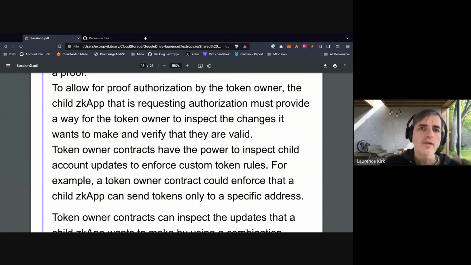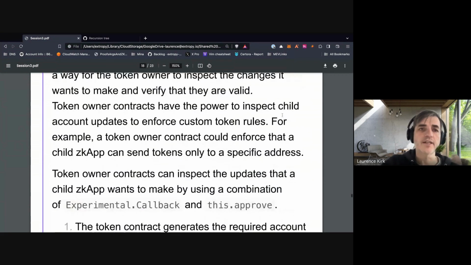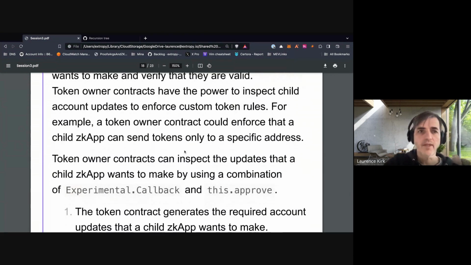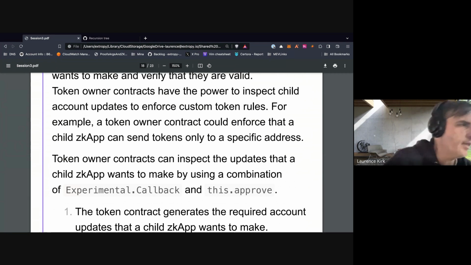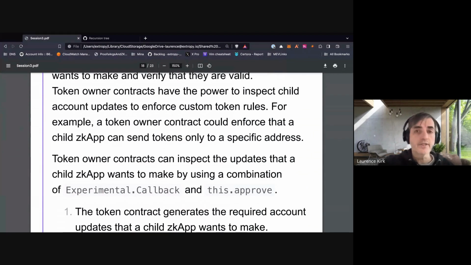They need to provide a way for that account to inspect the changes and verify that they are valid. Then that token owner can inspect the updates, and it could, for example, have some type of rules. You could decide that you're going to freeze certain accounts or something like that. So this is to allow extra functionality on the token owner side.